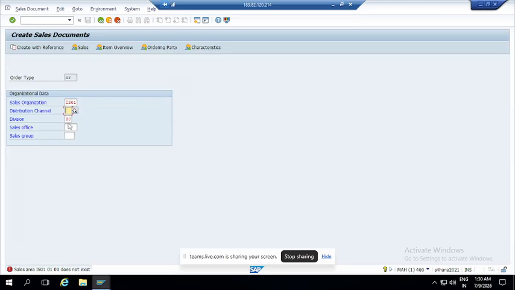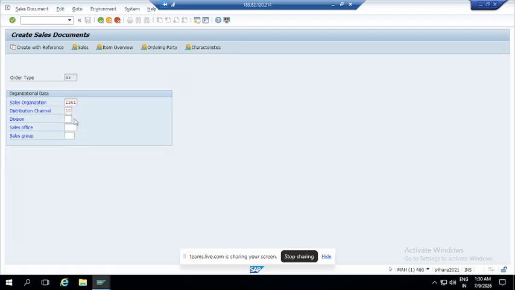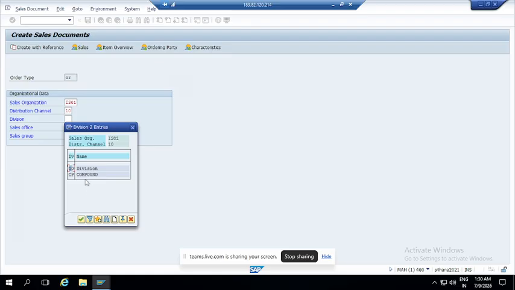Again, we need to check what we created before. What configurations will you check? Like you were asking for the path, right, in the reference IMG.